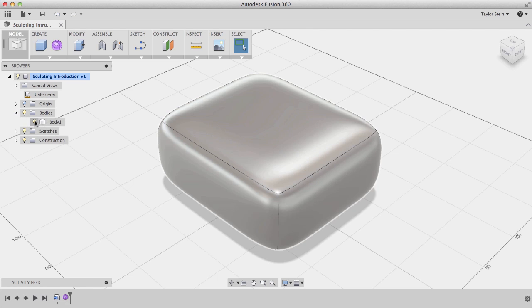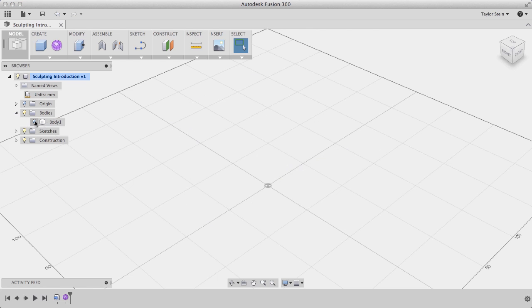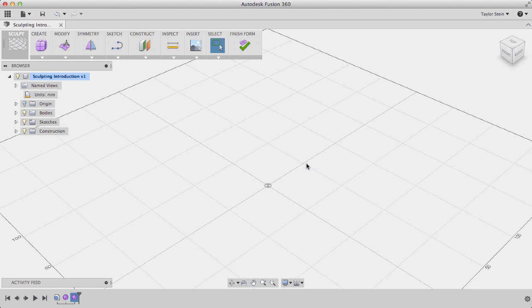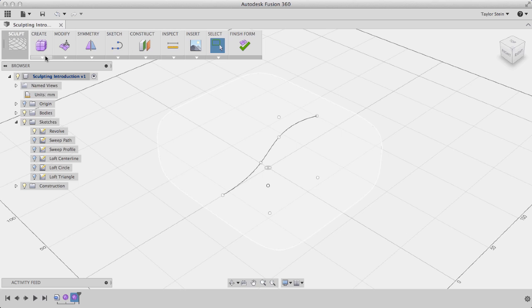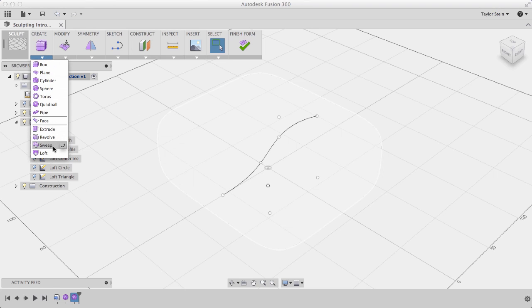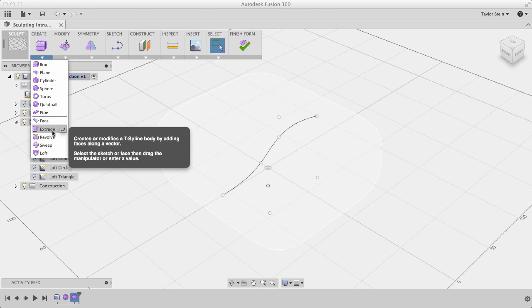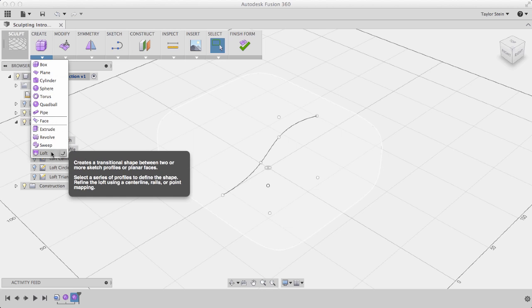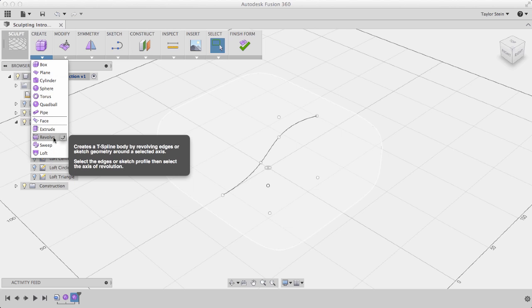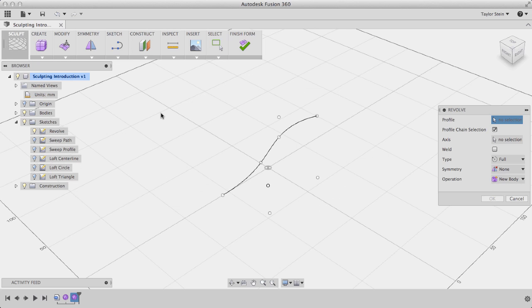Under the bodies, I'll hide the visibility of our box, and click Create Form to get started on our next T-spline form. For this one, we'll be using the sketch called Revolve, so I'll turn that visibility on. And under the Create menu, we can see different tools to create T-spline forms, specifically these at the bottom that use sketches as inputs: Extrude, Revolve, Sweep, and Loft. In this example, we'll choose Revolve. And the first step we need to do is to specify a profile. I'll click this curve right here.